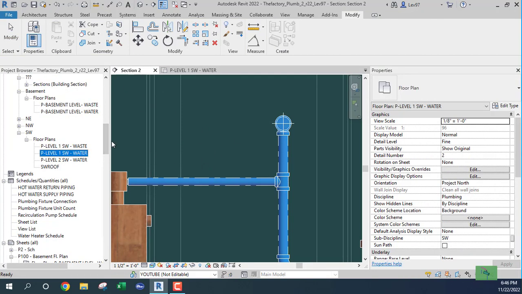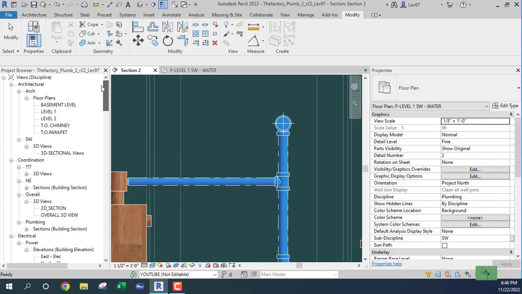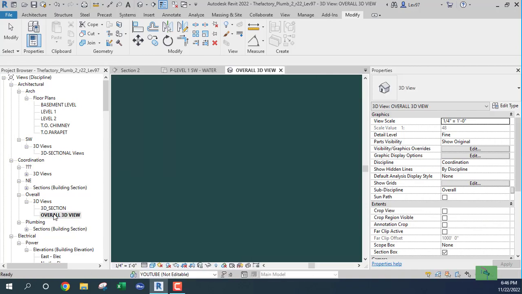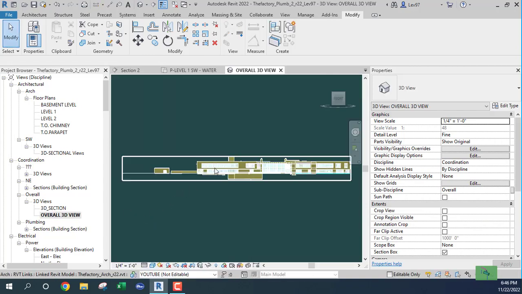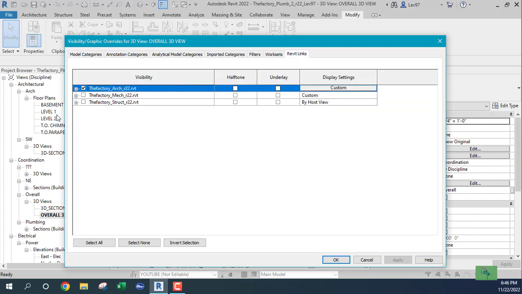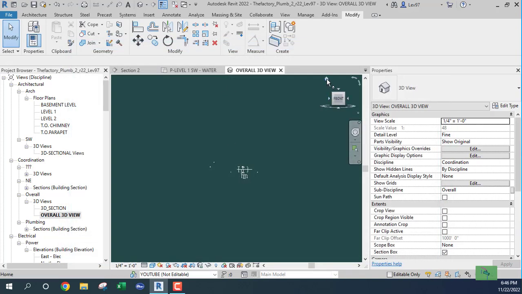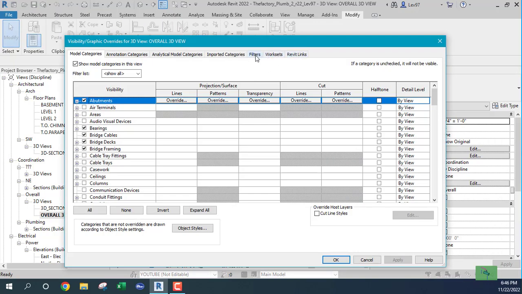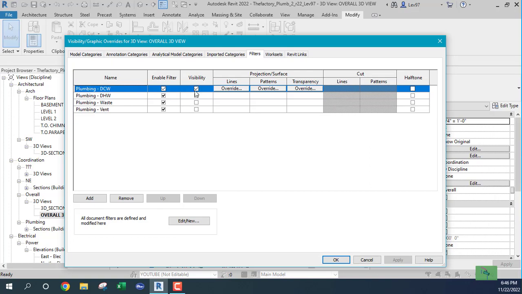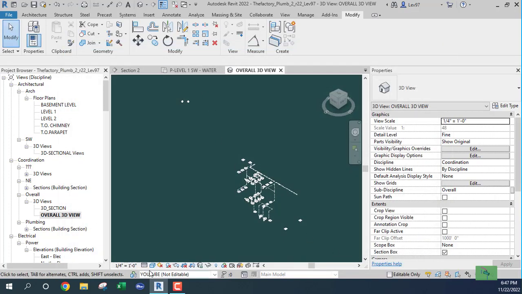Okay, let's just take a look and see what we got in this section, overall 3D view. See what we got. I'm going to turn off the architect's model and look at our model. Let's make sure we got everything on. Filter. We want domestic cold water. Okay. Domestic cold water. Let's go here. Realistic.